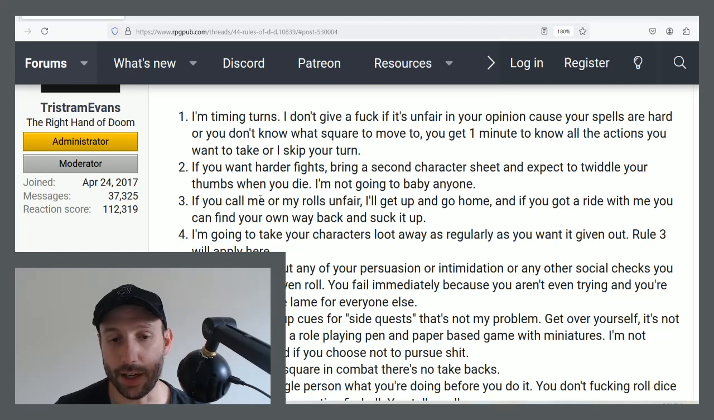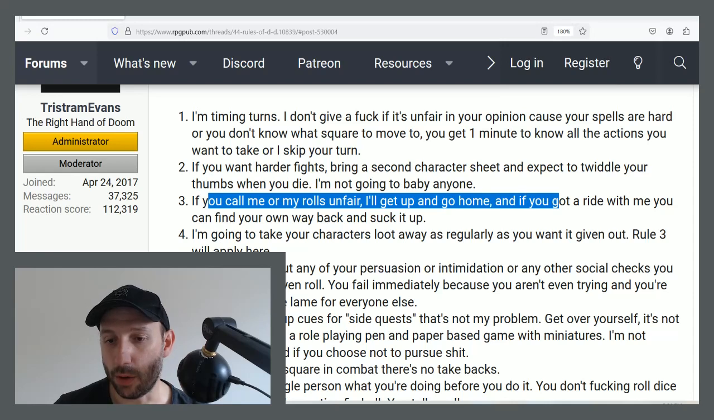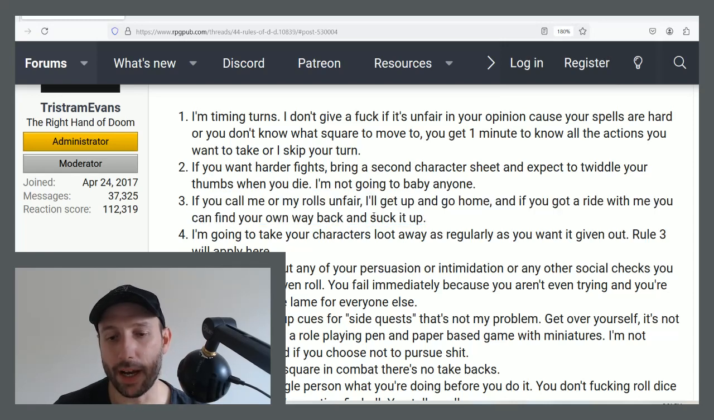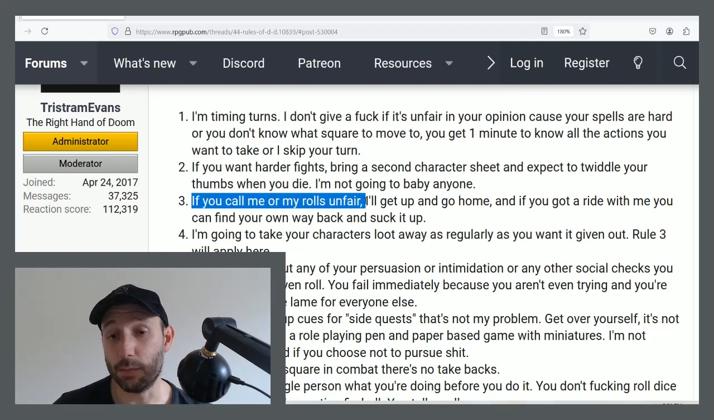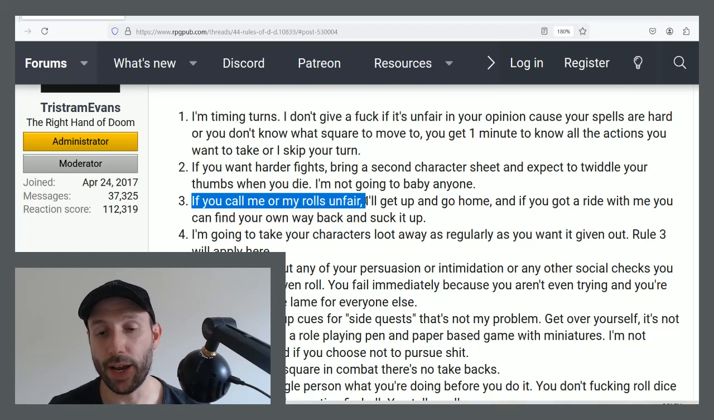Moving on to number 3. If you call me or my rolls unfair, I'll get up and go home, and if you got a ride with me, you can find your way back. Okay, I think it's more fun if the DM does their rolls where possible so that everyone can see. Not only does that remove this question of was the roll fair, but it's also just more fun that way, seeing what the roll is going to turn out to be.